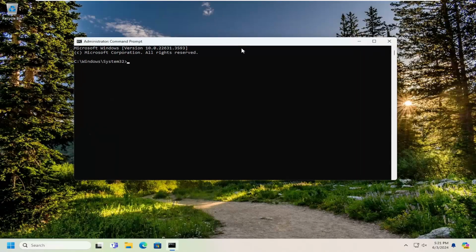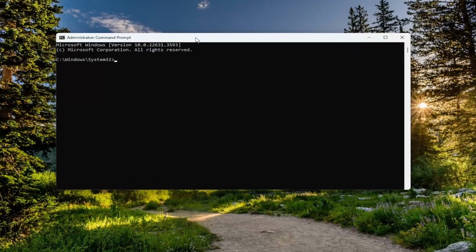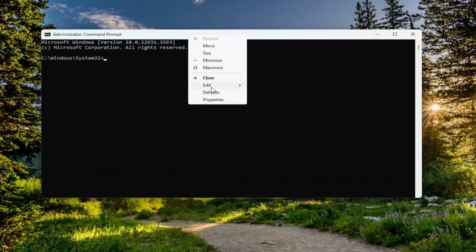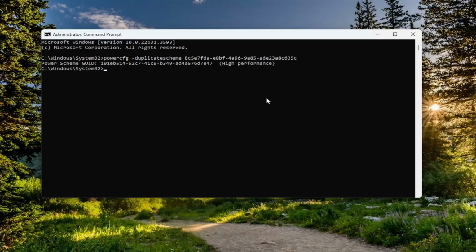Now, I will have a command in the description of my video. Go ahead and copy that, and then go up to the top bar of the Command Prompt window here. Right-click on it, select Edit, and paste it in. Hit enter. And now we should be able to get around that error message. You shouldn't have that issue anymore. You should be able to go ahead and reset your PC at this point. And that's pretty much it.